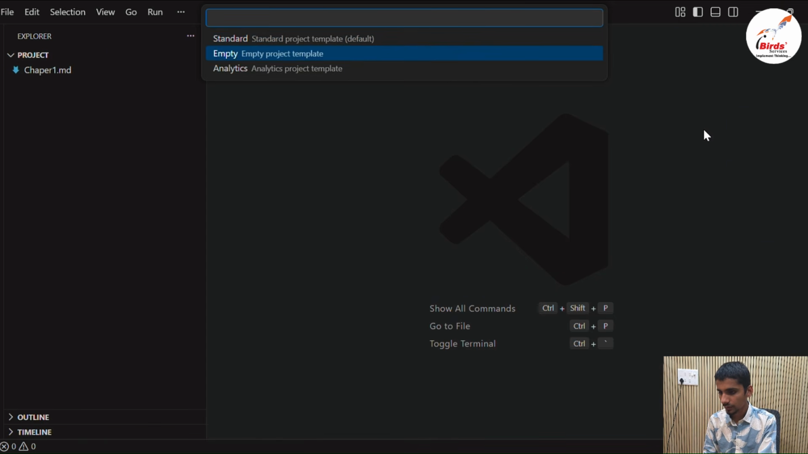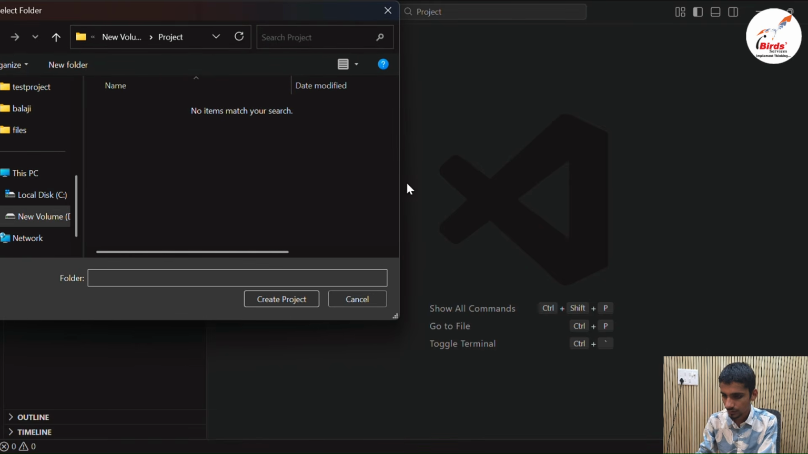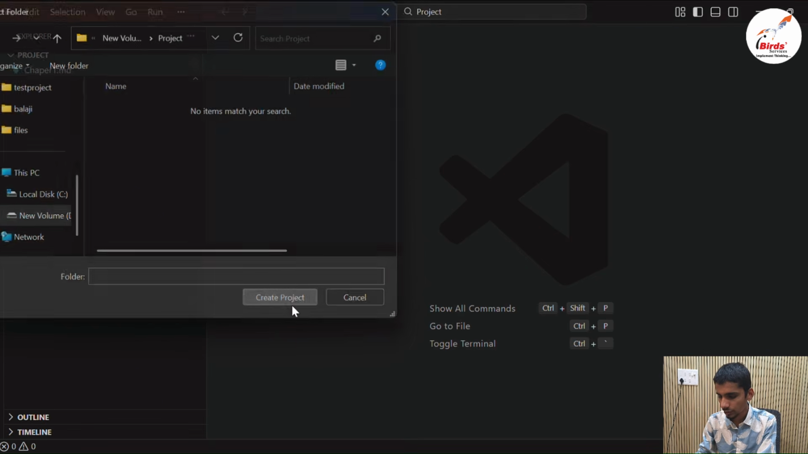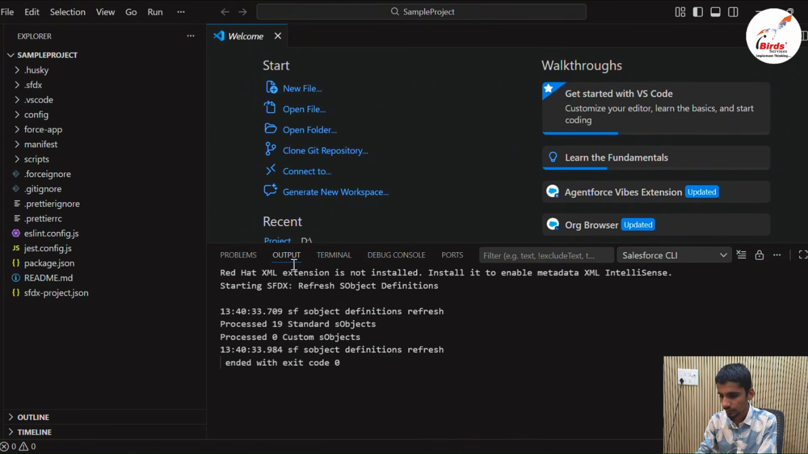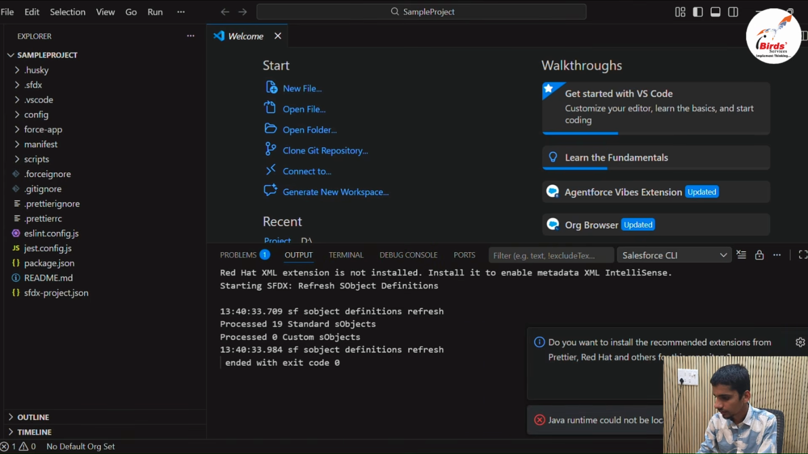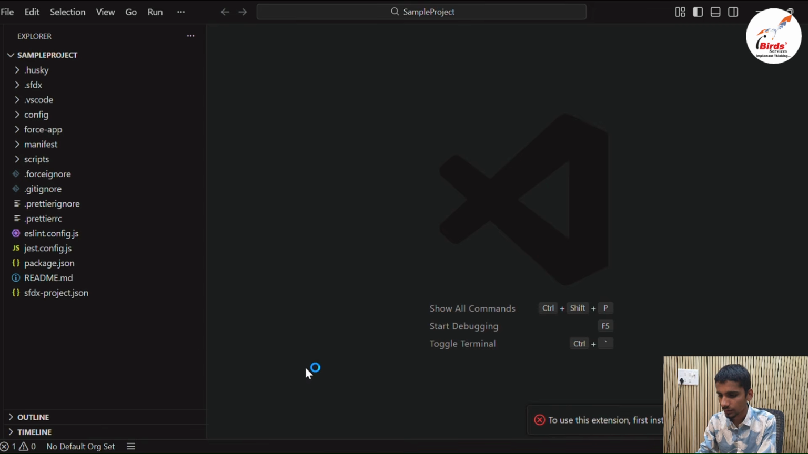Now select the type according to your requirements. Like, we are going with the standard one. Here, input your project name. I will type the project name. Enter. Now select the directory where you want to create your project. Then create the project. After creating the project, just wait until all the setup is complete. Now here we can see no default org is set, because no org is connected to this project.